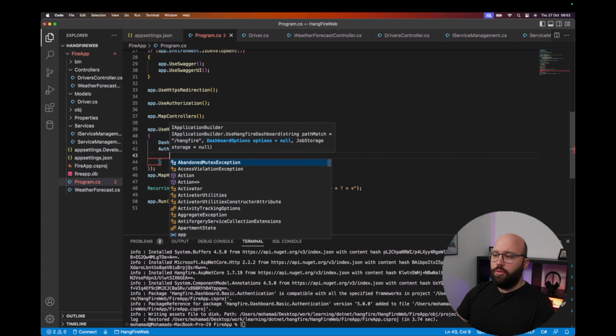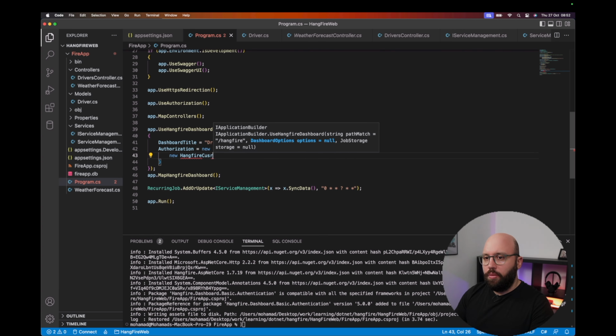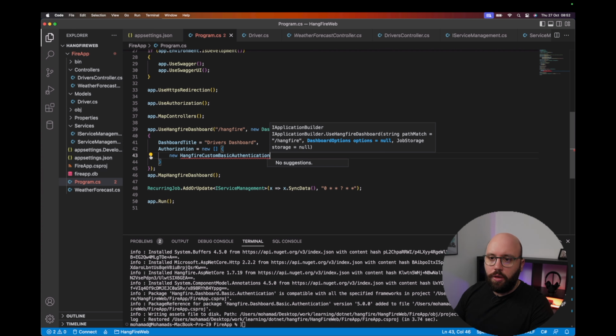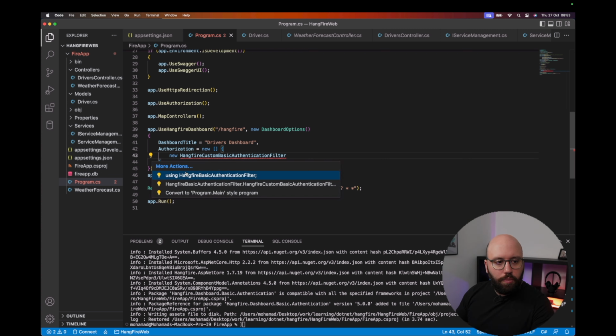And all I'm going to be doing here is just specify a new Hangfire custom basic authentication. I think this is it. Let's double check. It's going to be HangfireCustomBasicAuthenticationFilter. I forgot the filter. And let's see this. Perfect.